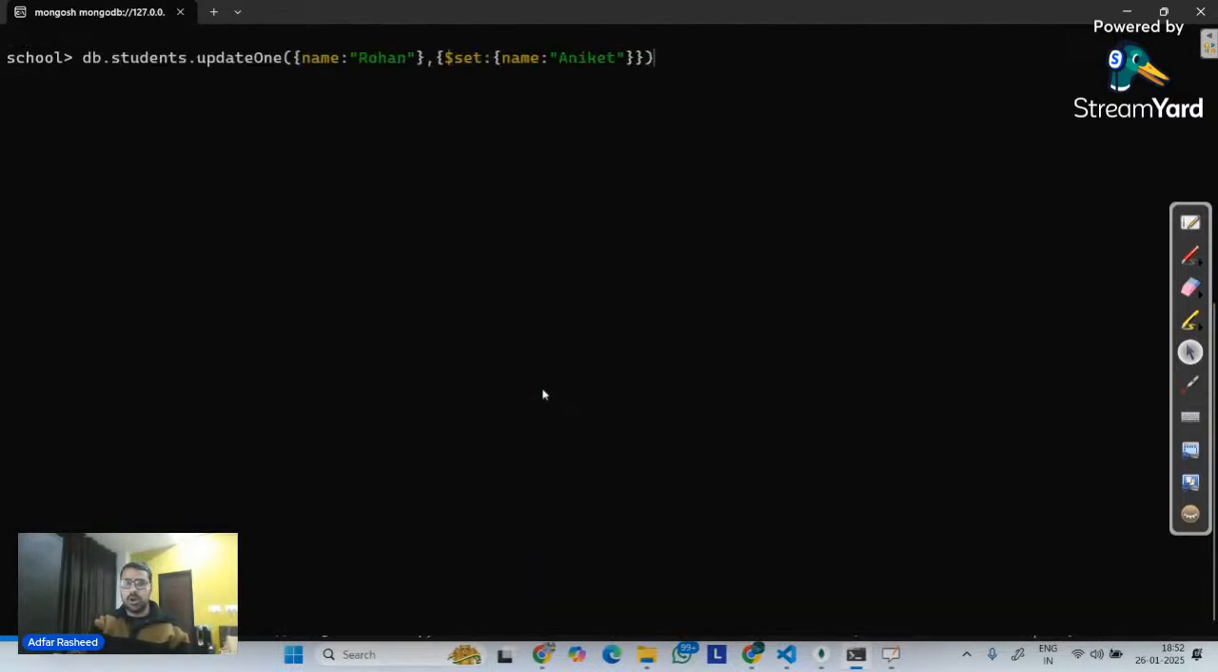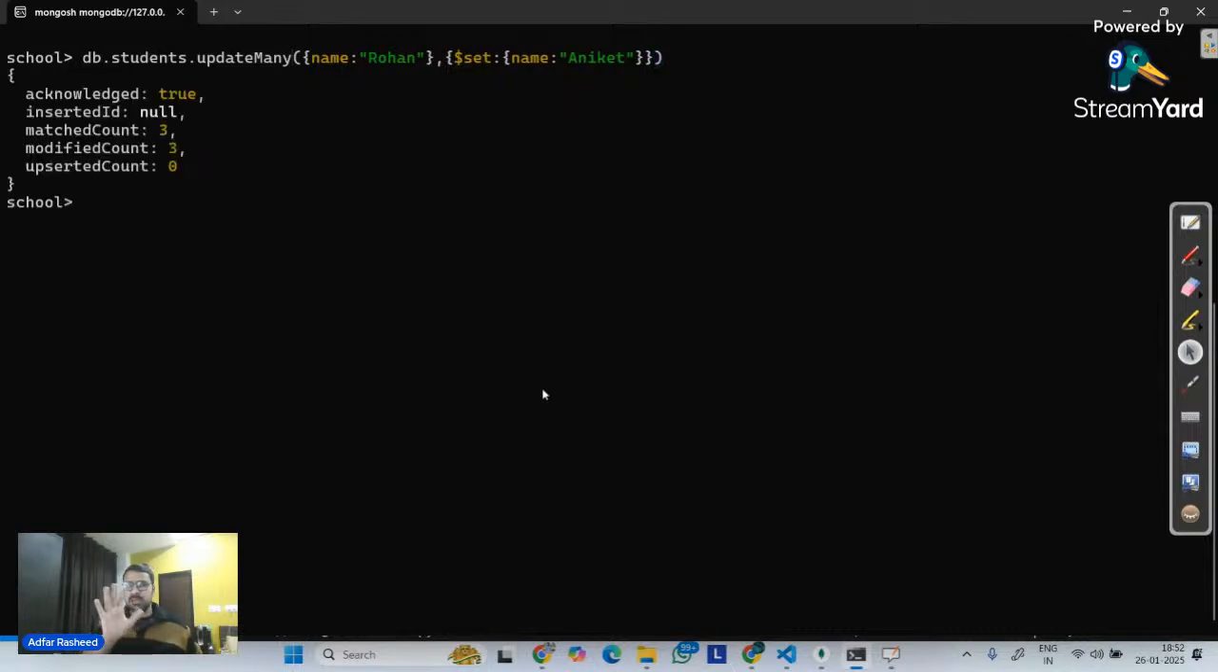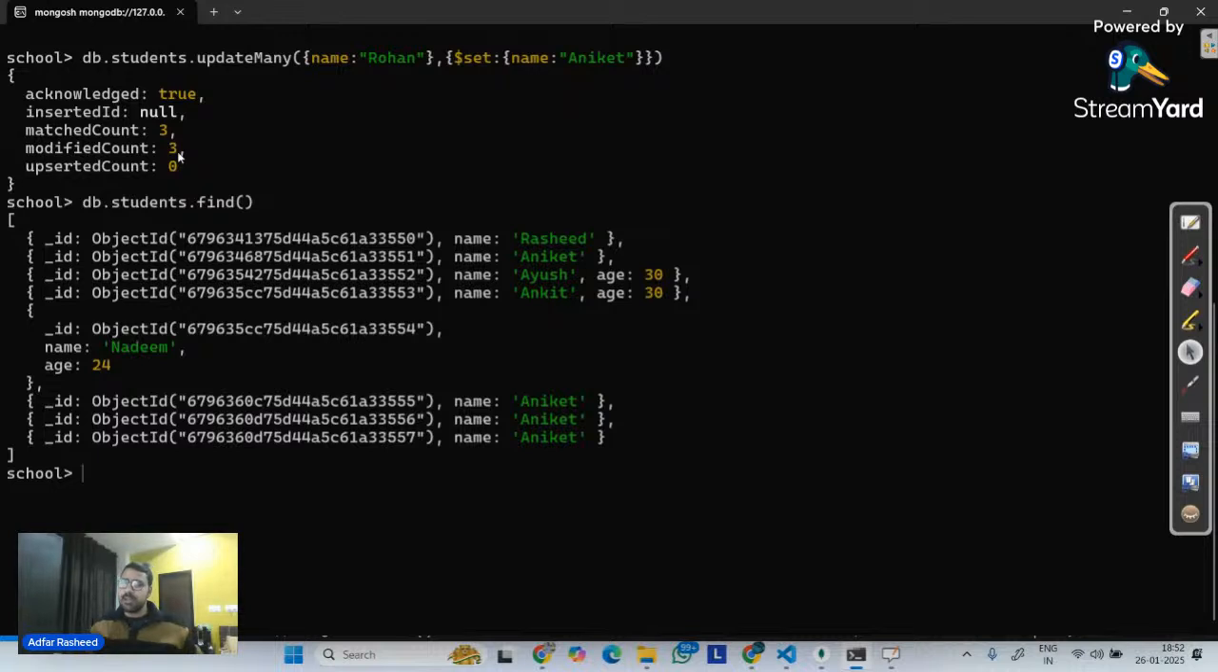I want to update all of them. So what is the method that I'm going to use? Update many, like this. So updateMany, where the name is Rohan, please set it to name Aniket. If I click enter, you can see it says matched count was 3, updated count is 3. I'm so sorry, Rohan, but you have been replaced with Aniket. Now if I click enter, you can see Aniket, Aniket, Aniket, Aniket. There are 4 Anikets that we have.